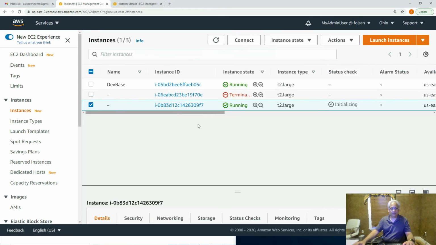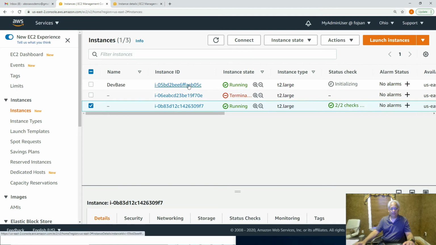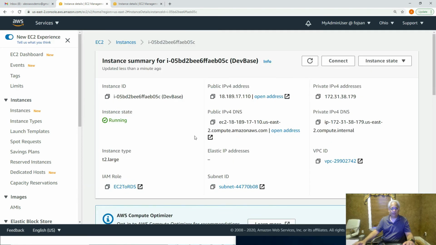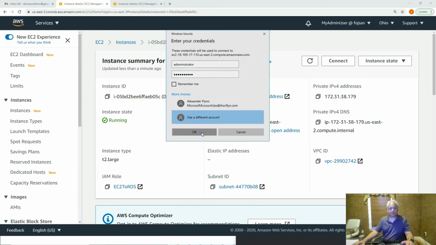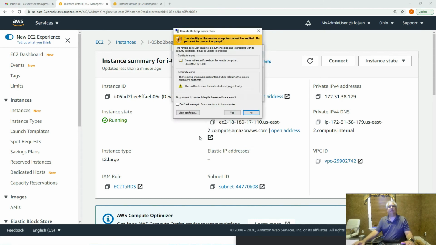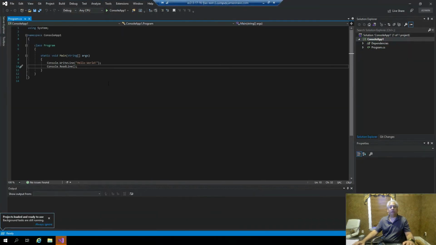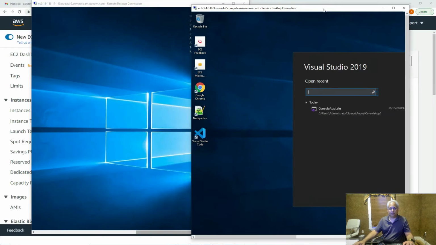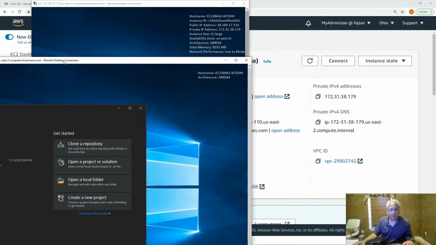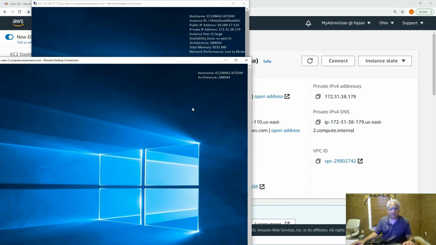Click Instances. And now you see my dev base instance is up and running too. So let's click on that. Copy that. There we go. And this is asking me about that too, but it's because this is a new address. We had to stop and start the instance. There's my other instance. Visual Studio started, which is good. So the interesting thing is the host names seem to be the same. I'm going to close Visual Studio. We don't really need it.